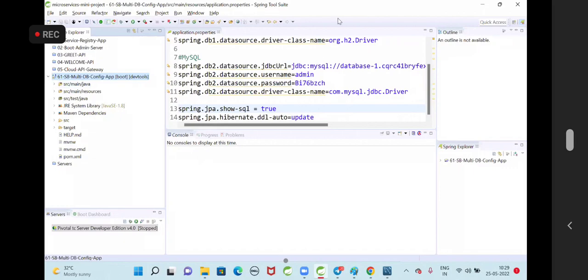Data should be stored into two databases. Everyone paid their respects.